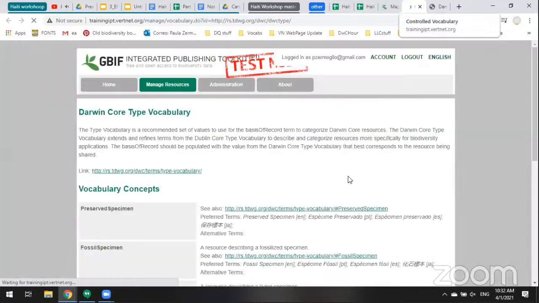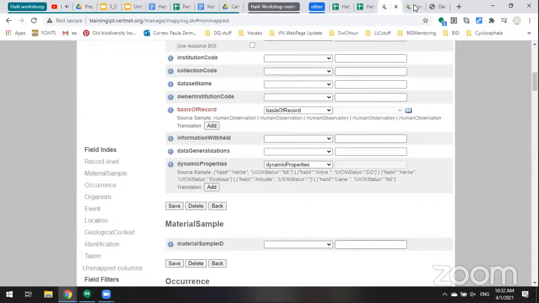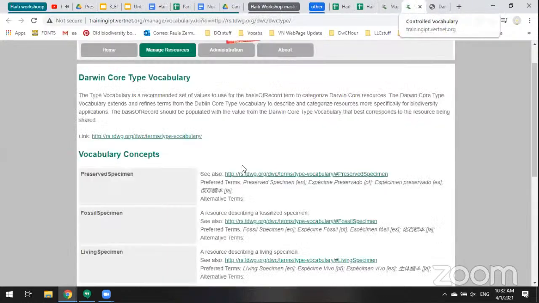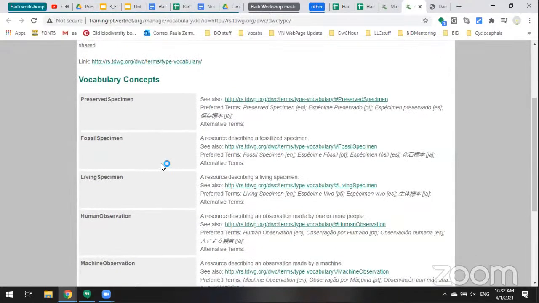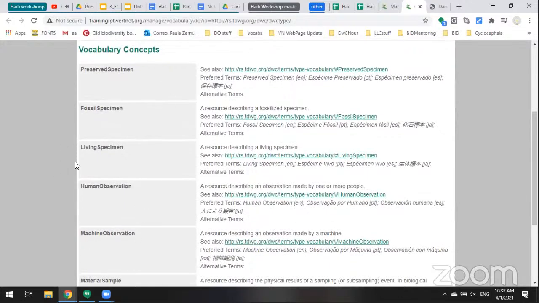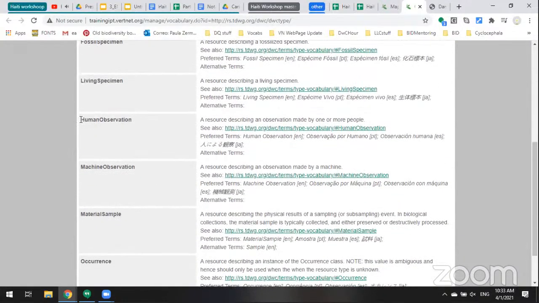So here, if we click on that icon in that little book, it takes us to the vocabulary that we can use for basis of records. So these are the valid values that we could use. In our case is human observation, as we see here.